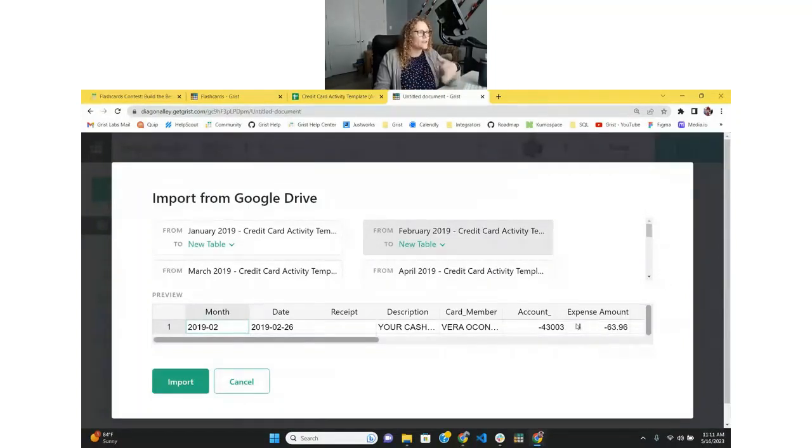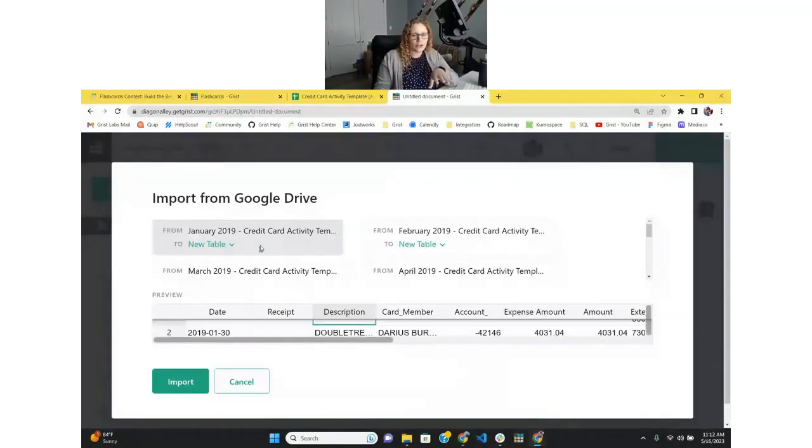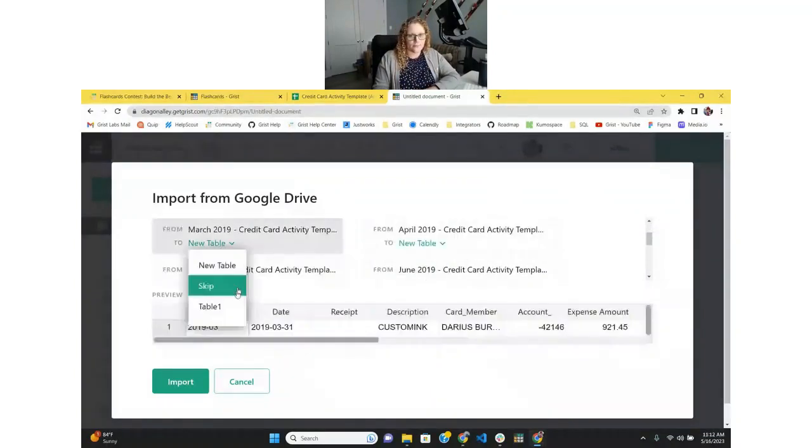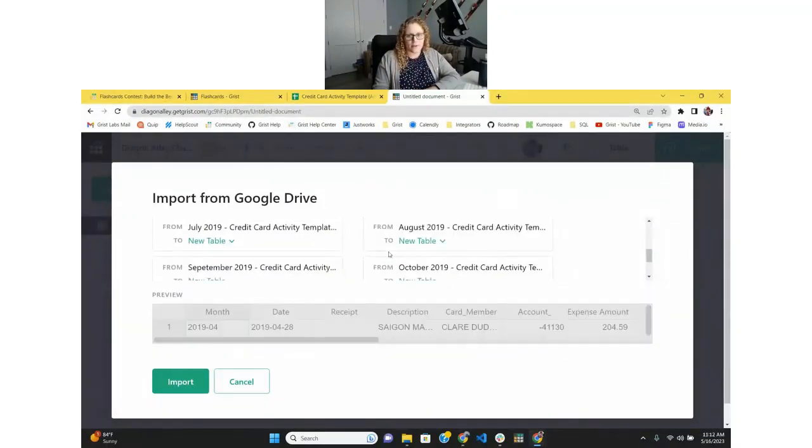And why is that? Grist's spreadsheet database structure does best when the same type of information, such as credit card expenses, is in the same table. And as you'll see in a bit, it will help us to keep all expenses in the same table when it comes to analysis. So again, to start, we want to import January into its own table to create all those column headers. But we're going to skip the rest for now because we can come back and re-import those into that same table, but the column headers are already there. So I'll just skip our other months here.